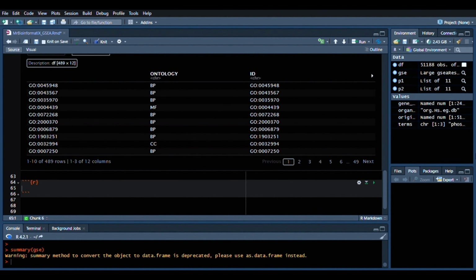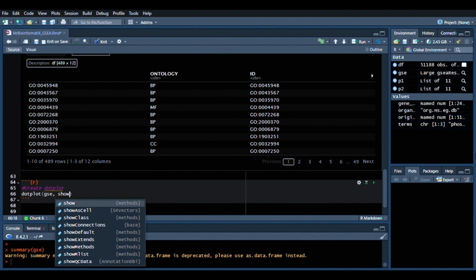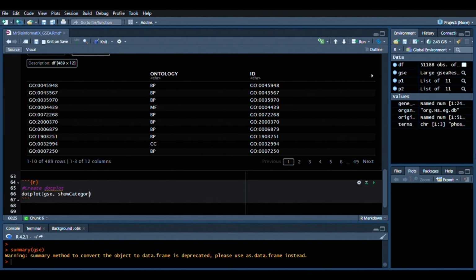As we can see, the summary includes statistical measures and information about enriched gene sets, providing a comprehensive overview of the analysis outcomes. Then, to visualize our gene set enrichment analysis results, we will create the dot plot. So, dotplot, showCategory equal to 8, split equal to .sign.